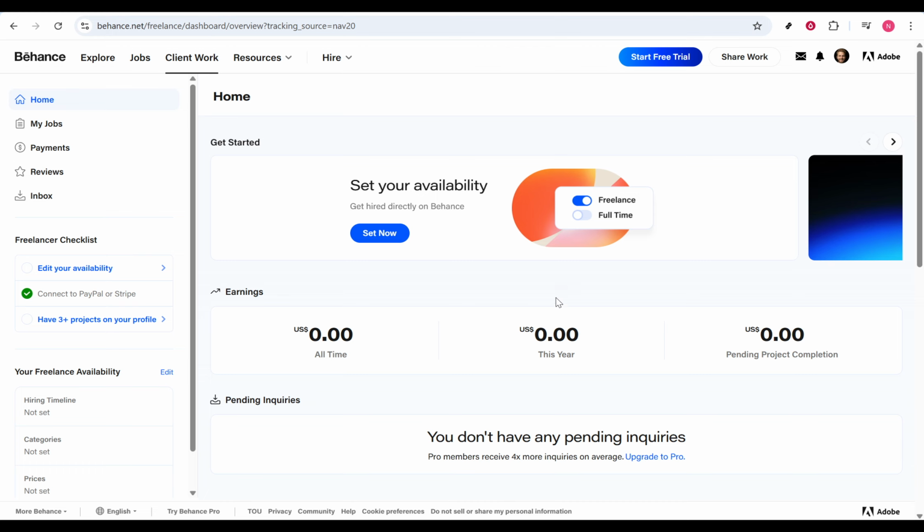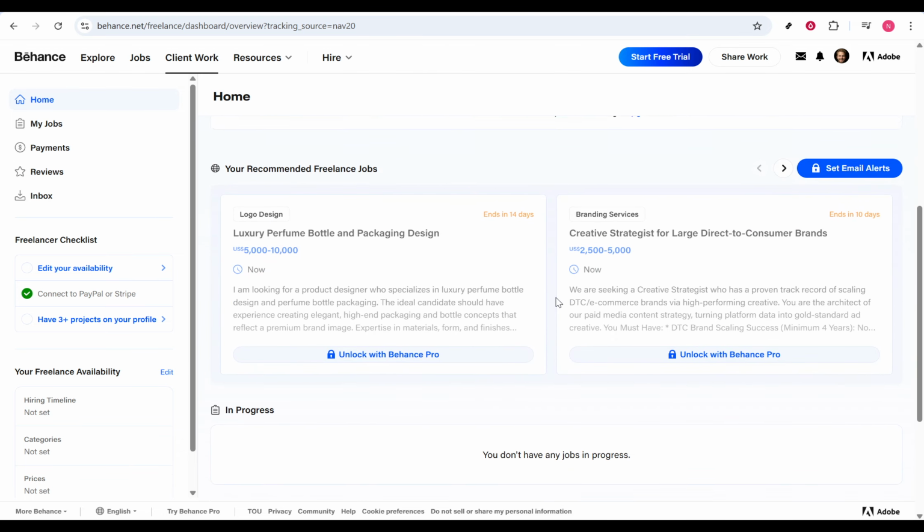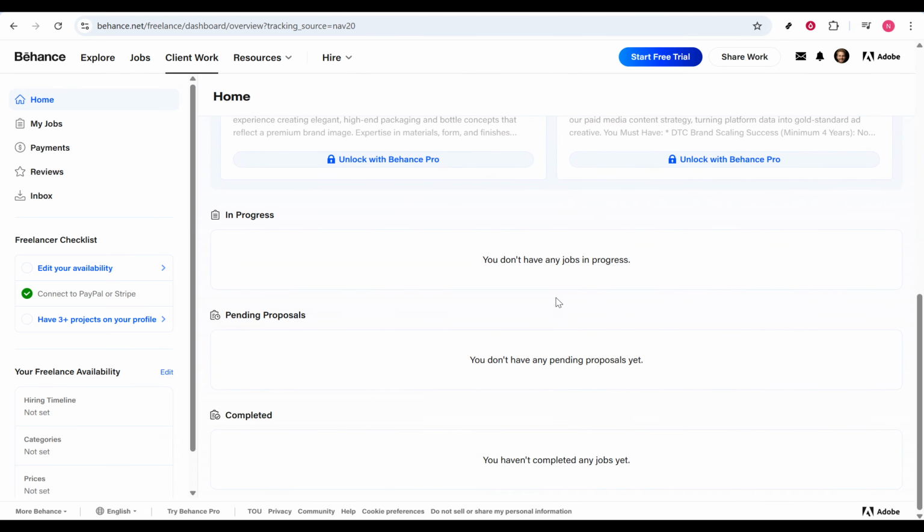Once you're in the client area, scroll down the page to see the most important sections. The layout may vary slightly depending on updates, but the core structure remains consistent. If you're browsing on a phone or tablet, the same sections stack vertically, so keep scrolling until you see each one. At the top of your working list is the In Progress section.